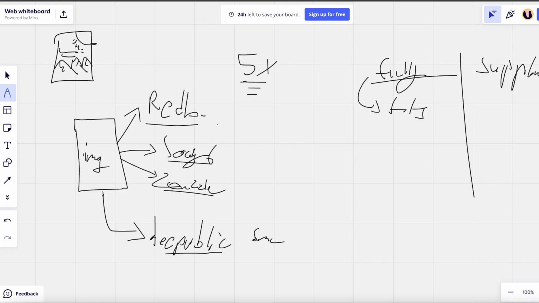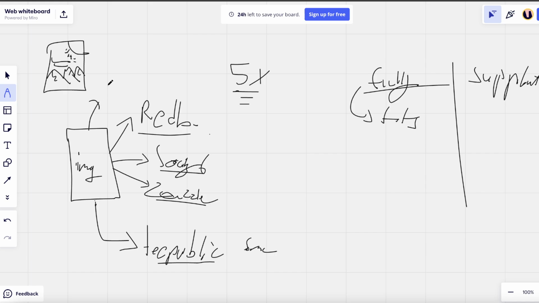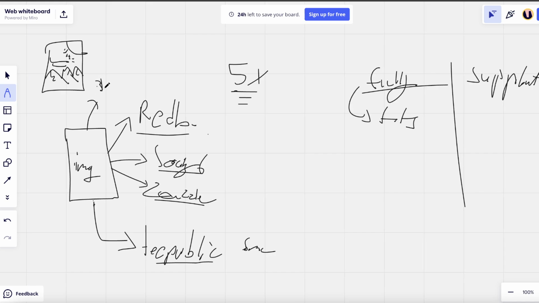Well, let's think about what else we can have. We have 4 platforms here. It just so happens that you could take an image like this and upload it now to all your third priority sites. And when I say third priority sites, let me explain what I mean.